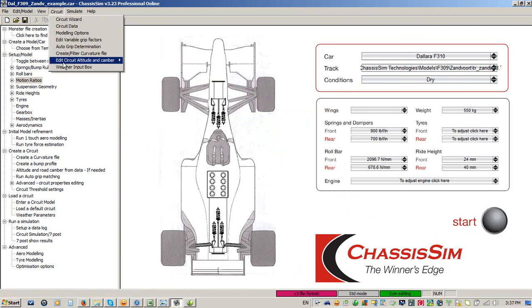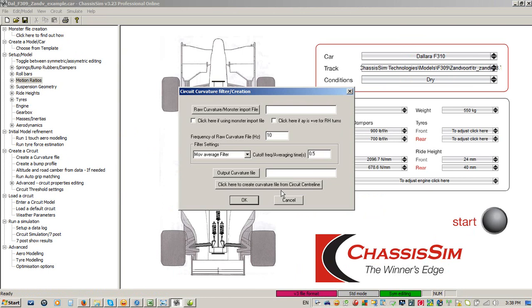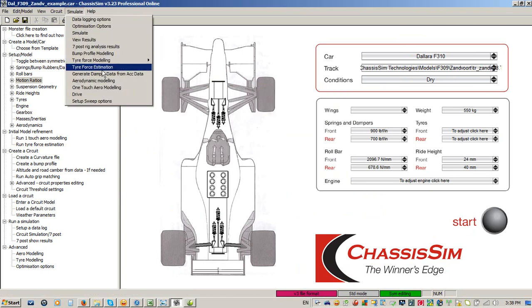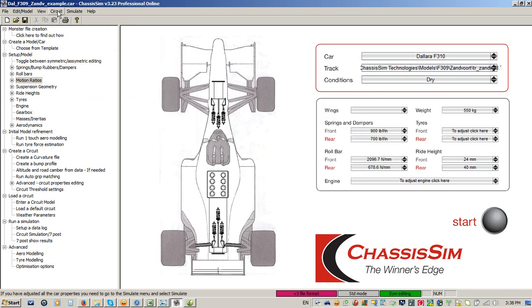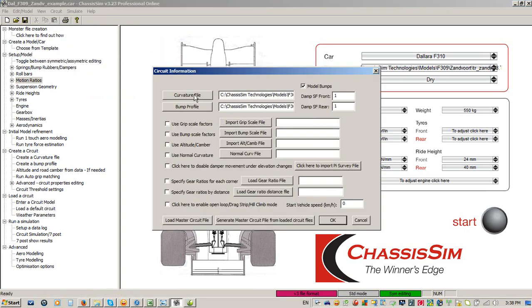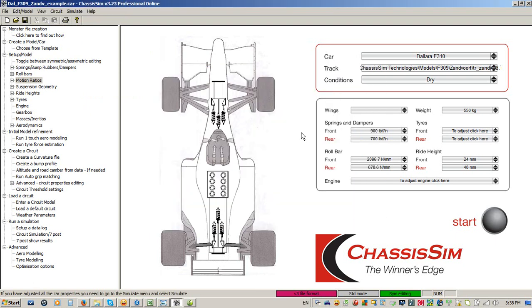Then we create a curve. Then you create a curvature file. We then go to the bump profile modeling to create a bump profile. We then load in circuit data with our curvature and our bump profile, and then you go through and compare the data, and then you adjust your global tire grip factors accordingly. Now, this is not a perfect model, but this gets you going, and that is just so crucial.